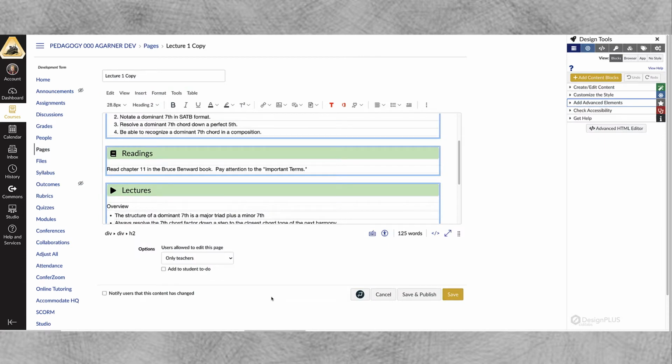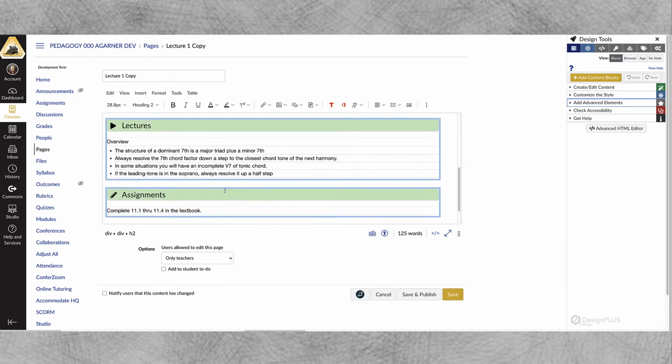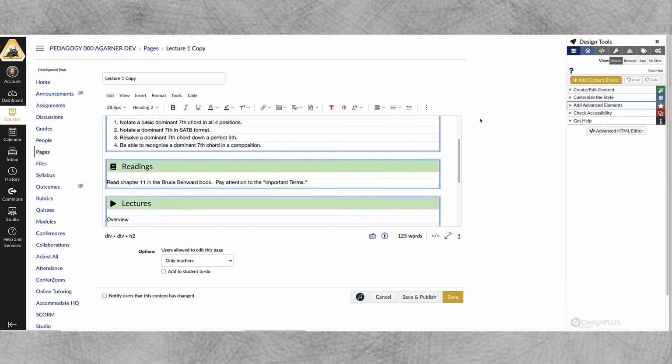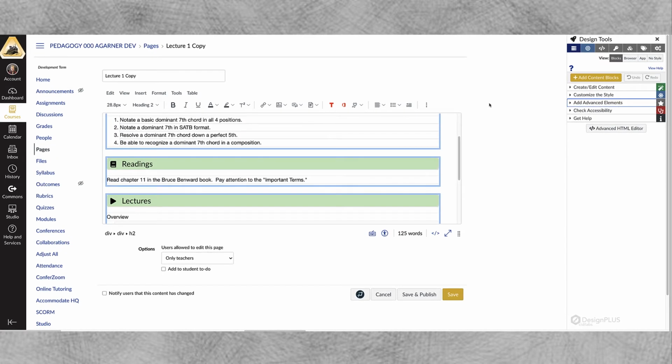Okay, now we're in our rich content editor. I opened up that same assignment, except that I removed the pop-up elements so we can start from scratch. If you're not familiar with how to unhide and hide these design tools, then you can watch my video called Revealing the Tools.